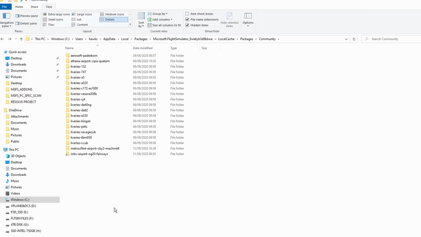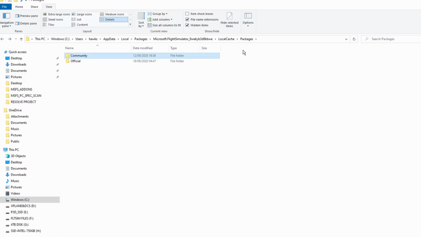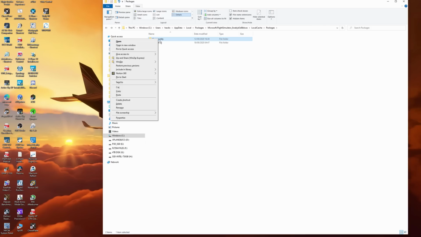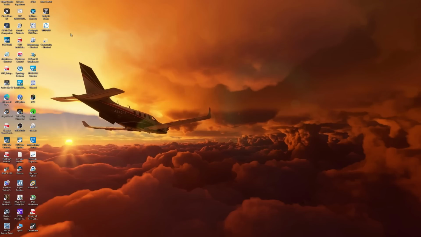Trying to remember and find your way to the Community folder numerous times can be problematic and time-consuming. Here's a quick tip to make it fast and easy. Go back one directory into your Packages directory and there you'll see the Community folder. Right-click on it and then choose Send To and then Desktop Shortcut. Click on that and you've automatically got a shortcut on your desktop. Opening that shortcut will take you directly to the Community folder in future.